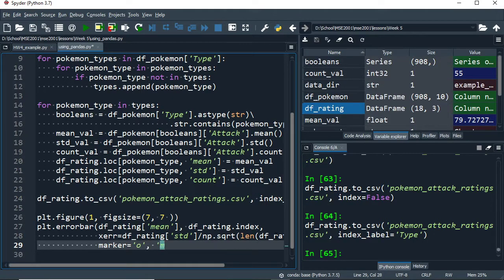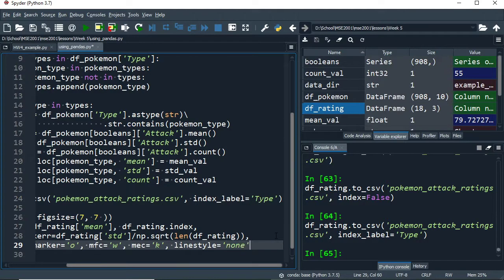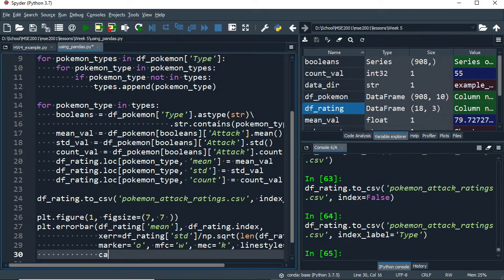I'm going to make that marker face color MFC white. I'm going to make the marker edge color, I made a mistake here, the key shouldn't be a string. This is the argument name. A marker edge color is black, and a line style. So on my lines, I don't want to have lines here. And then finally, since this is an error bar, I want to add caps to it. And we'll go ahead and add a color to our error bar as well.